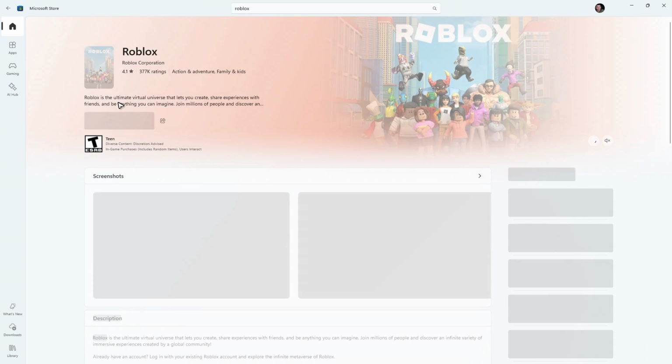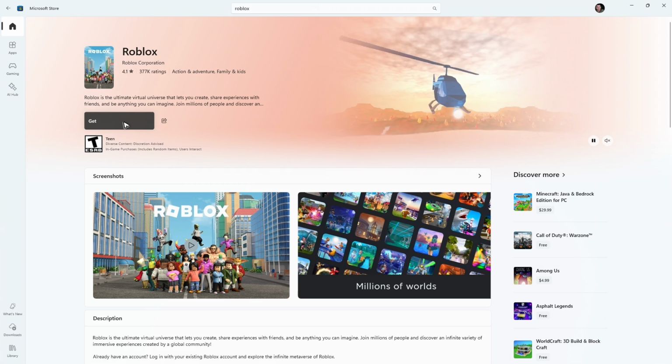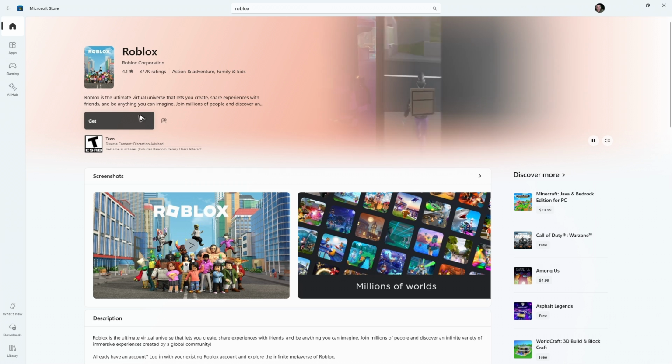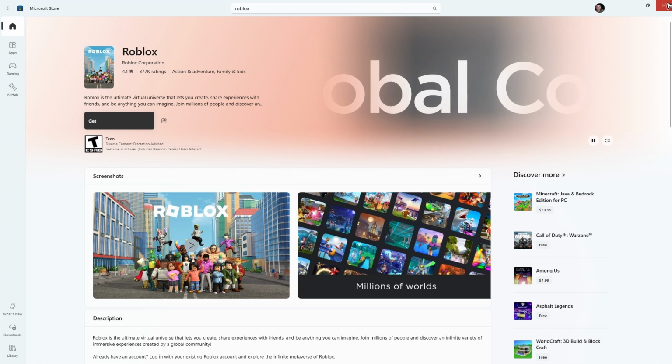Just click on it. Now instead of Get, you'll be able to see an Update button right here. Just click on it. Once that's done, go and restart your computer and enjoy the game.